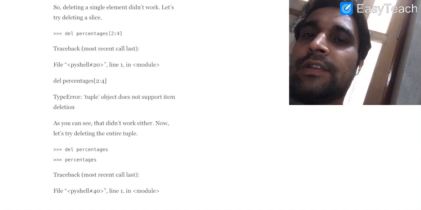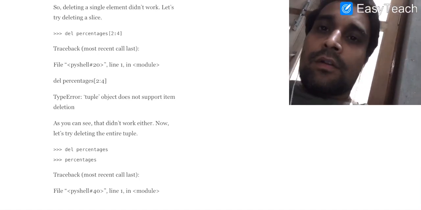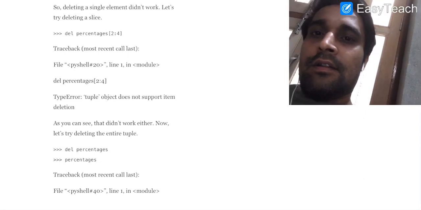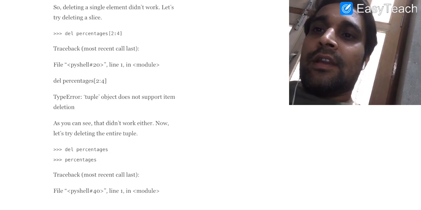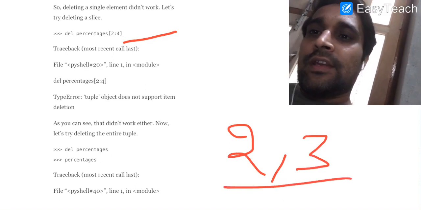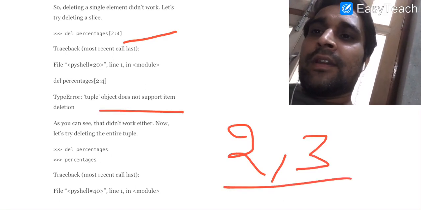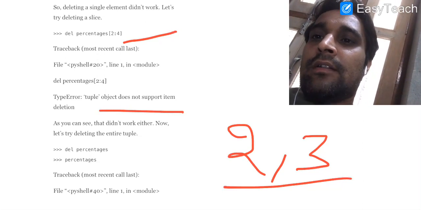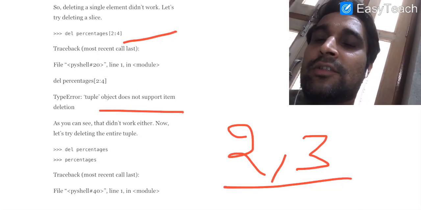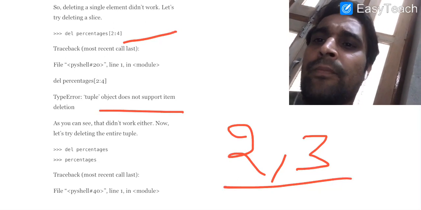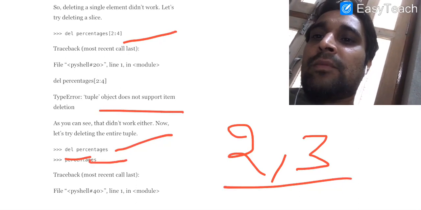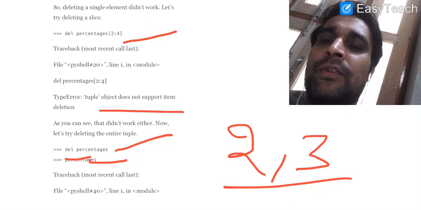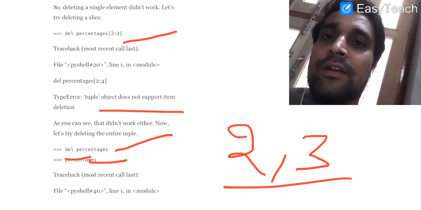Now we saw that we cannot delete an individual element of a tuple. Now let us try to delete a part of a tuple, meaning a slice. We have written del percentage, in square brackets we have written 2 colon 4. It means we want to delete the elements stored at index 2 and index 3. When we write this statement, we again get the same error that tuple object does not support item deletion. Specific elements cannot be deleted. What you can do is delete your entire tuple by writing the statement del, thereafter the name of the tuple. When you press the enter key, all the elements available in your tuple will be deleted.